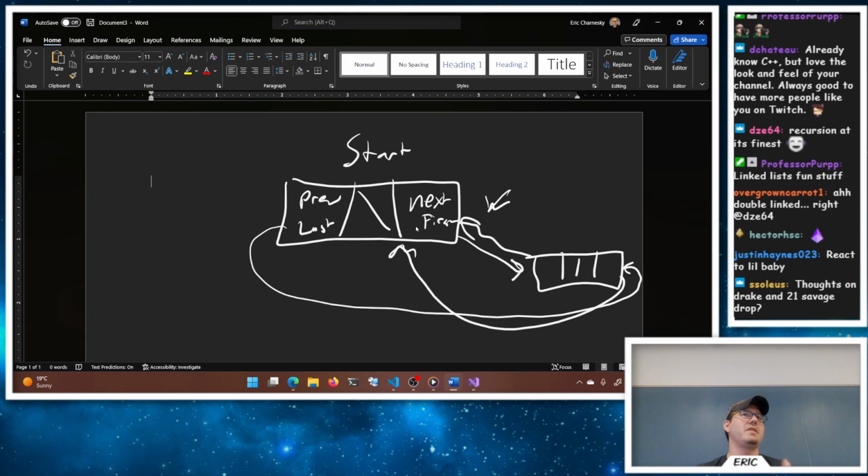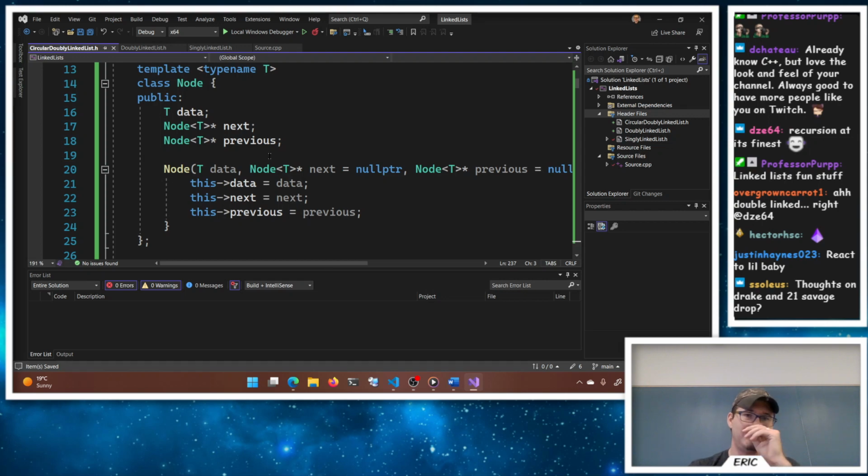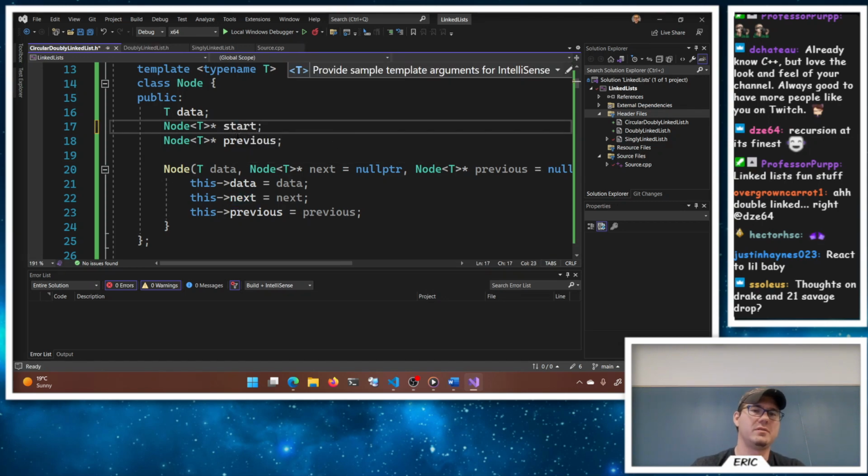Same with adding to the back, same with adding anywhere in the middle, but it removes that special null case handling because I'm always going to have a node here. So I don't need a next and previous, I just have the start.